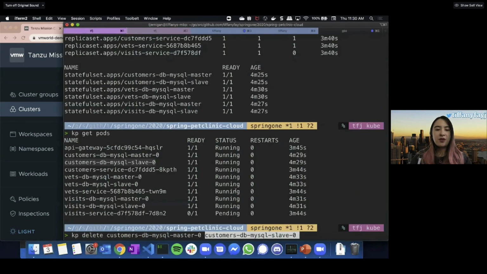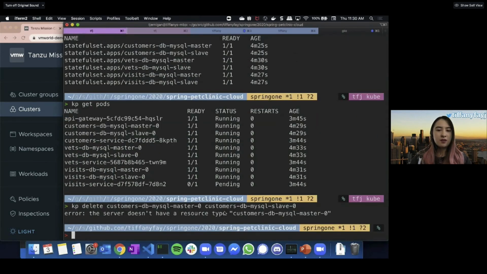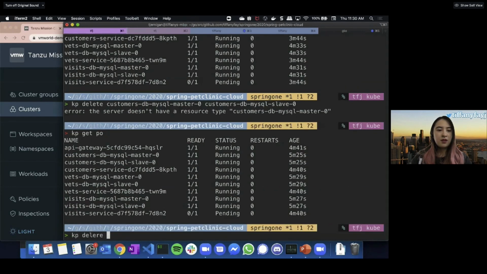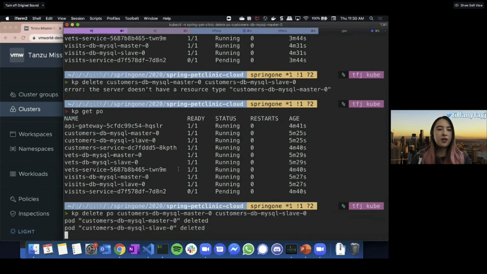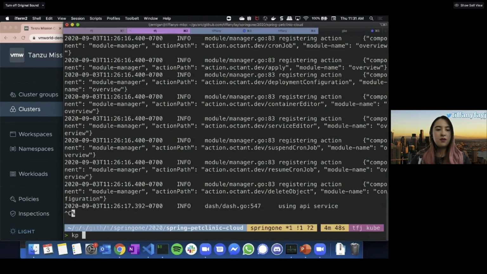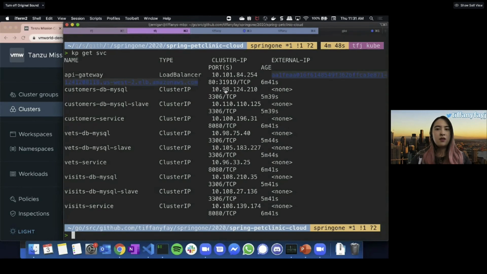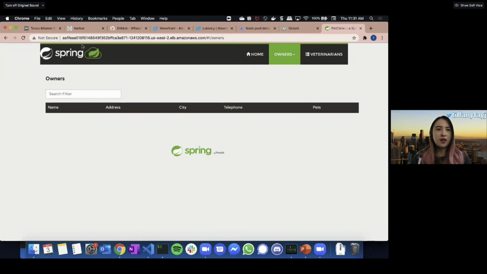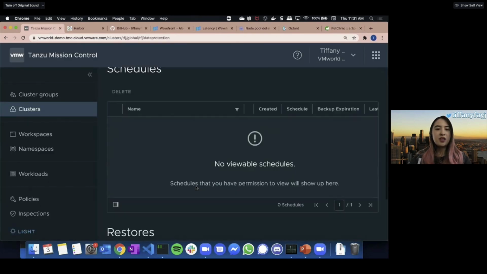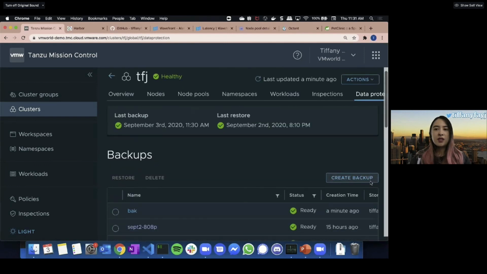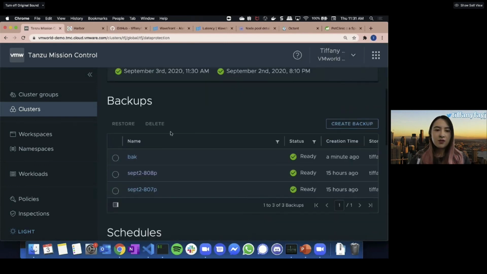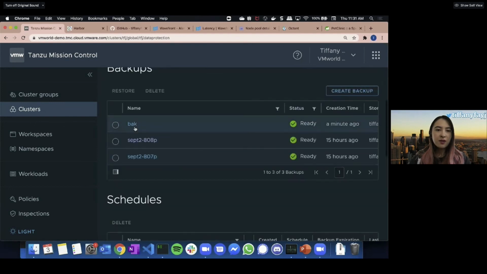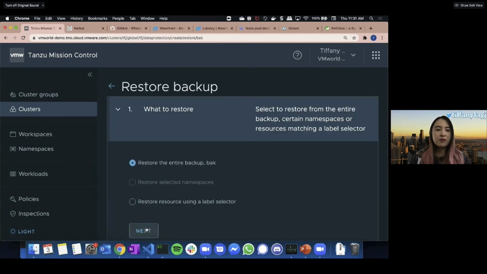So basically, if I just go through, I delete my database. If I delete those, and then if I go back over here and look at the owners, they're all gone. So basically what I need to do is go here, restore backup, restore the entire backup.